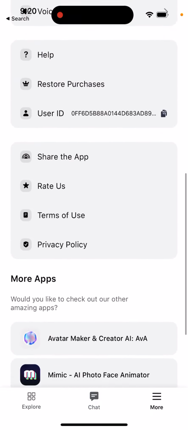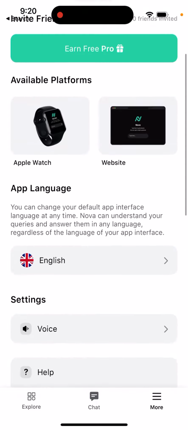Okay, so that's basically how it works. Try it out.